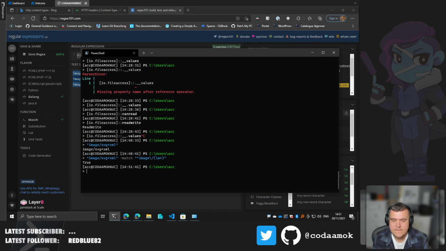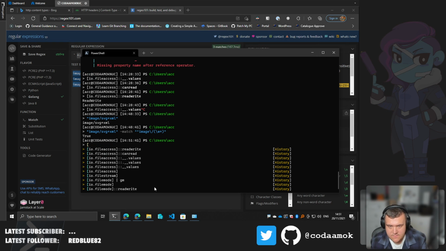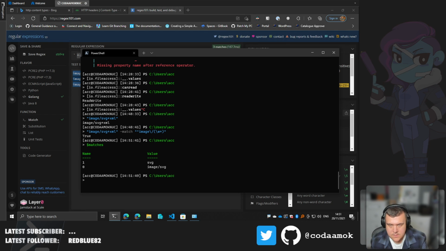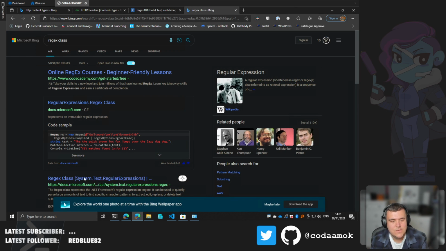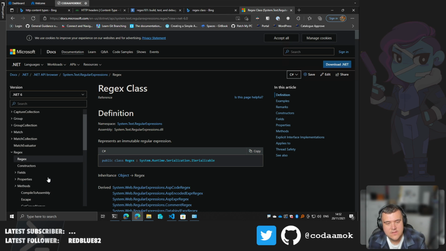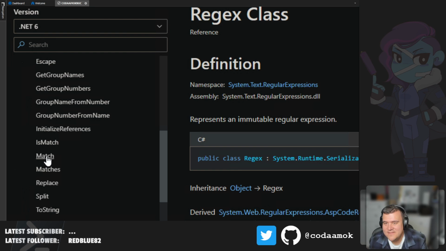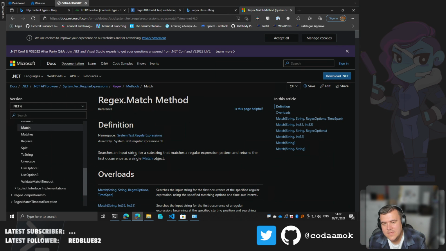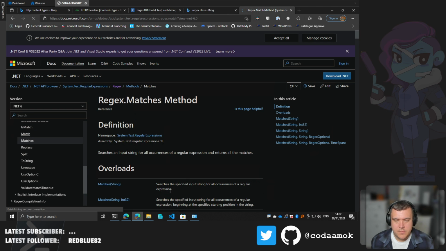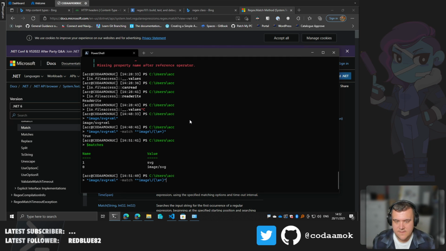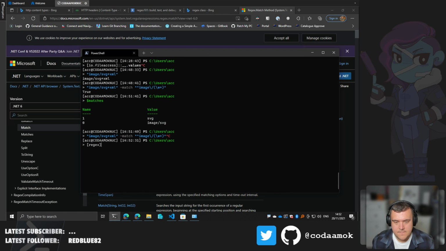Yeah, cool. Sweet. So there is a way to match. There is a Regex class. There's Match and there's Matches. I can't remember between the two which I want or need. If you look at the methods, there's Match and there's Matches. What's the difference here? Match searches an input string for a substring that matches a regular expression pattern and returns the first occurrence as a single match object. Matches searches an input string for all occurrences of a regular expression and returns all matches. I'm happy with Match. There's not likely to be multiple matches here, so I do Regex.Match.